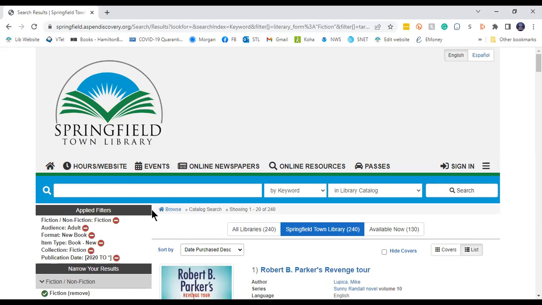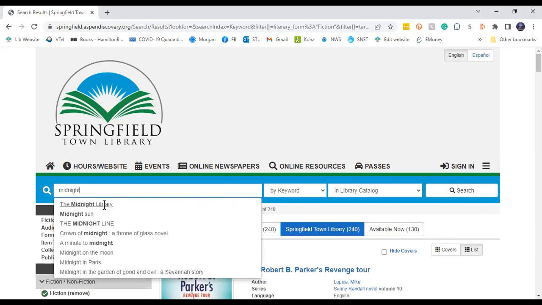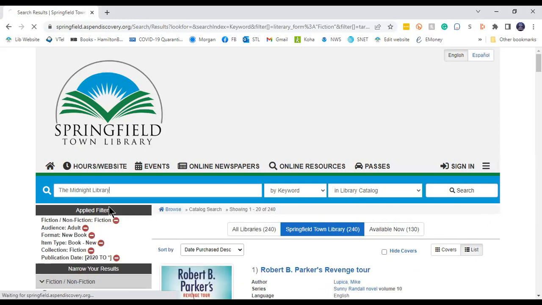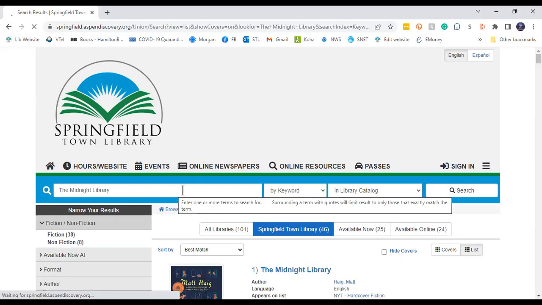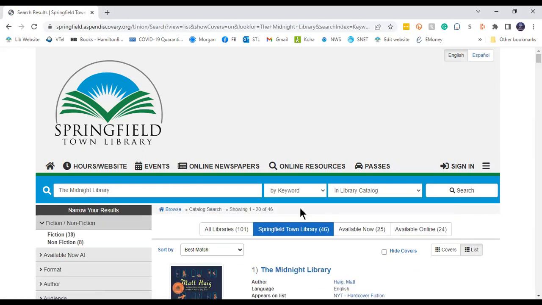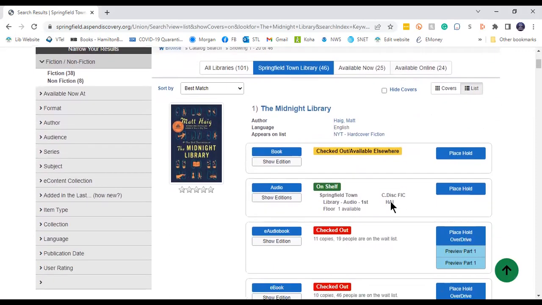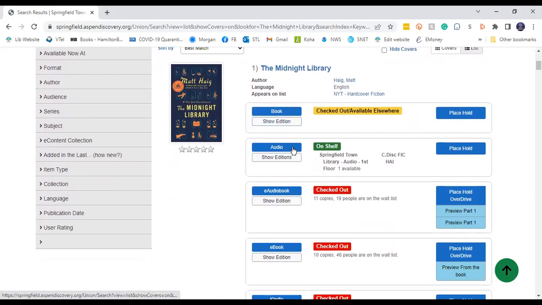All right. So what happens if you know what you want? Say I want to find the book, The Midnight Library. As I start typing midnight, it's that predictive text. I can click Midnight Library, and it'll go right to it. And we're going to see that there's many different formats again. So we've got the book, we've got the audio CD, the e-audiobook, the Kindle, etc.